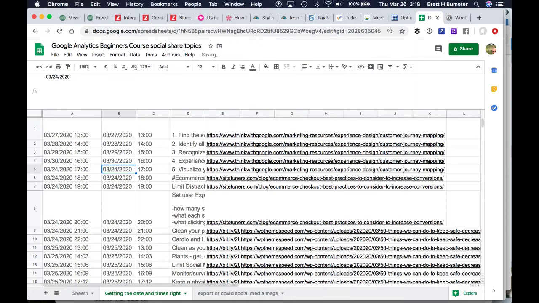And in this particular example, none of these links are my own. I'm just sharing good articles, good tips that I've found elsewhere. Usually I share my own stuff, but I do mix it up. And so in this case, none of these sites are mine.